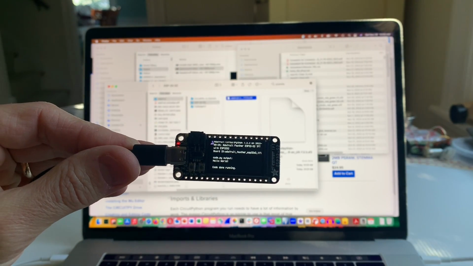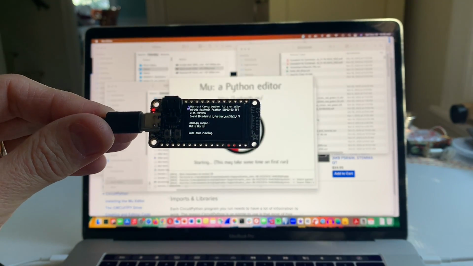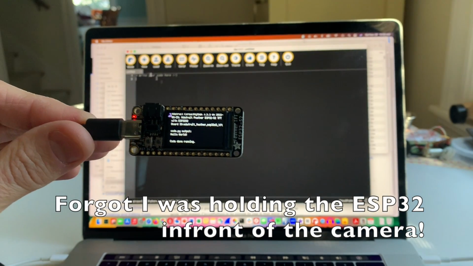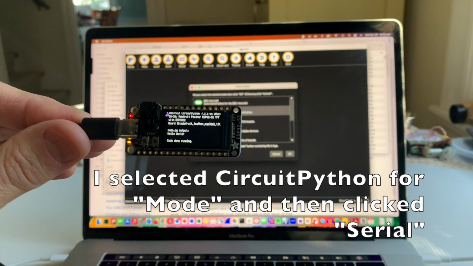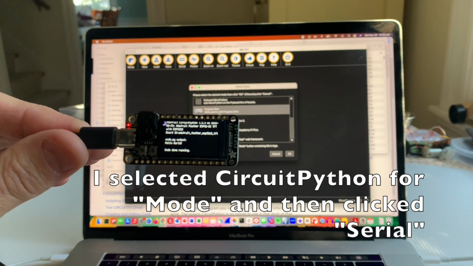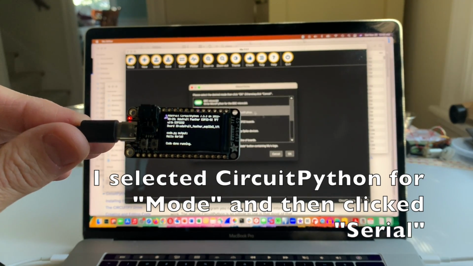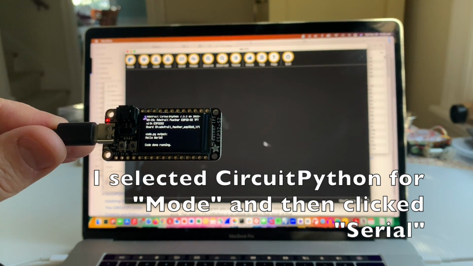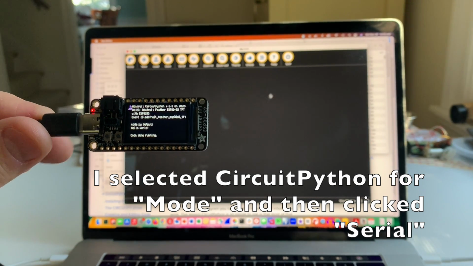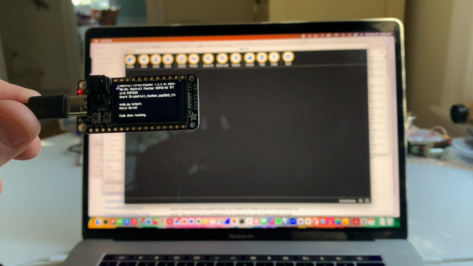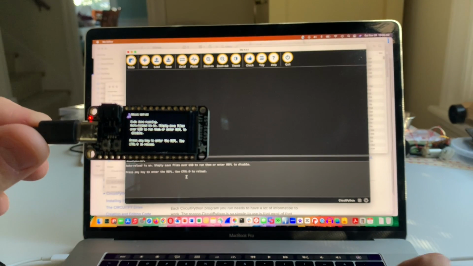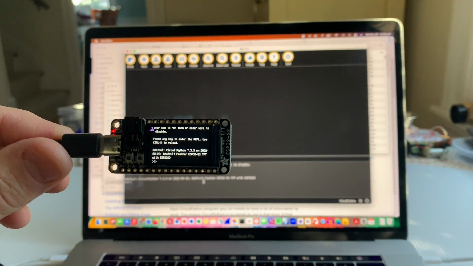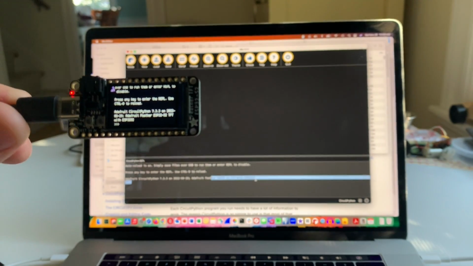So I'm going to launch my Mu editor here. Let's see, trying to remember mode. Here we go. Okay, CircuitPython is obviously what we're going to choose. Let's see if it can detect our board. Auto reload is on. Press any key to enter the REPL. Okay, Adafruit Feather. There we are. We're connected. It's that simple.